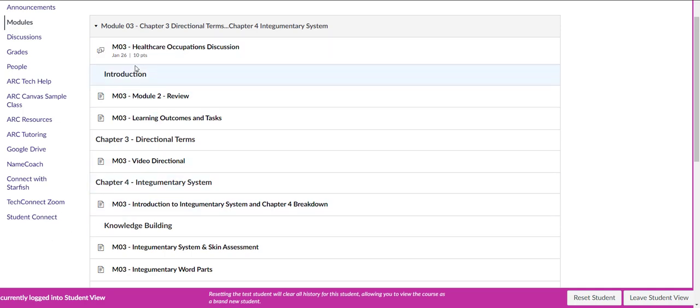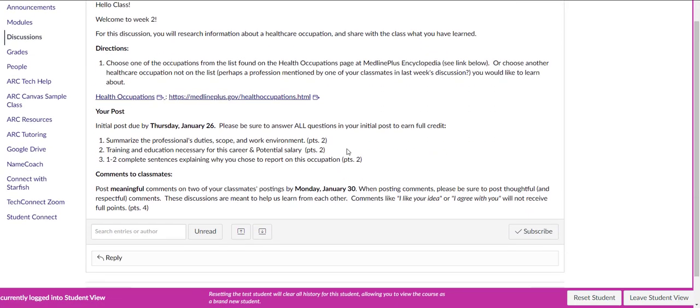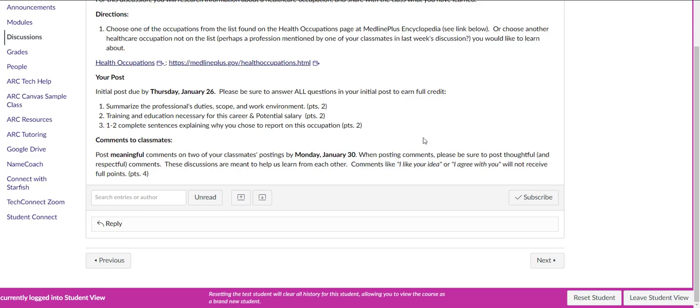Here in the module, you see, for example, that this week there is a discussion. There will be a discussion every week. So this one is going to be on healthcare occupations. Your first post is due on the 26th. That's why the due date says the 26th. But the discussion does remain open until Monday, January 30th, to give you time to respond to your fellow classmates.